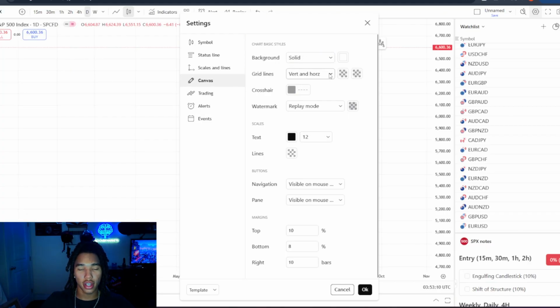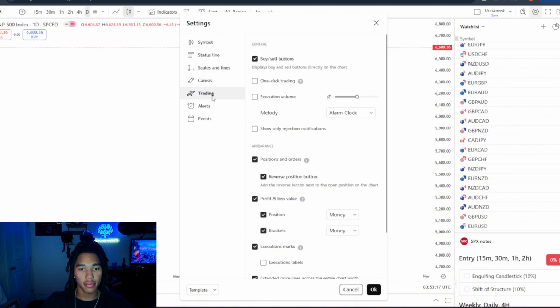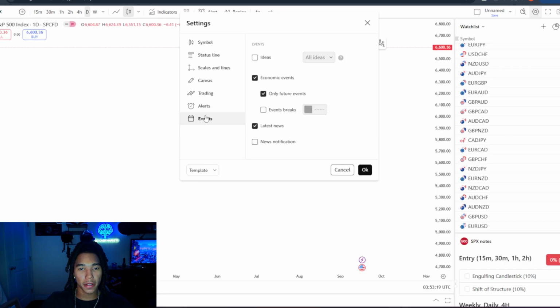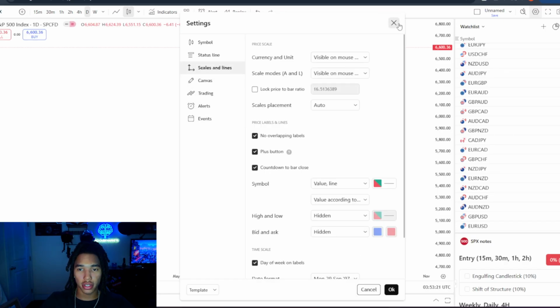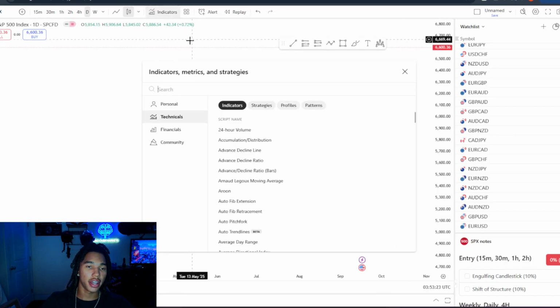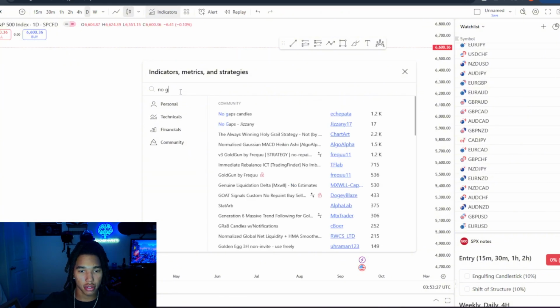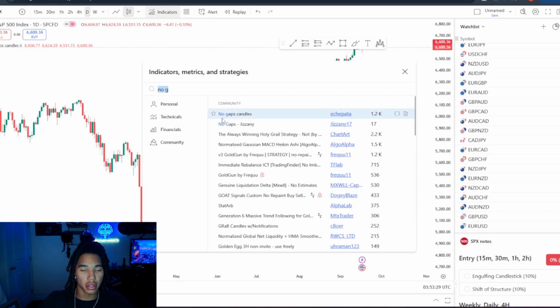We're gonna take off the grid lines, watermark, unclick that, and all of this we keep the same. Okay, then we're gonna go to indicators. We're gonna search up no gap candles because the market always has gaps in it. Right here.